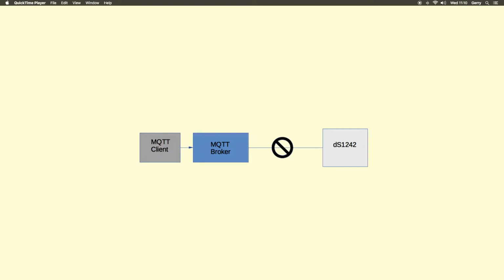Unfortunately, the DS1242 does not talk directly to an MQTT broker. What we are going to have to do is put something between the MQTT broker and the DS1242 that will turn the messages from the MQTT broker into something the DS1242 can understand. To solve this, we can put NodeRed between the MQTT broker and the DS1242.